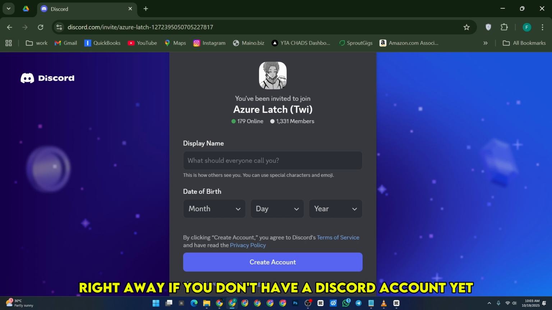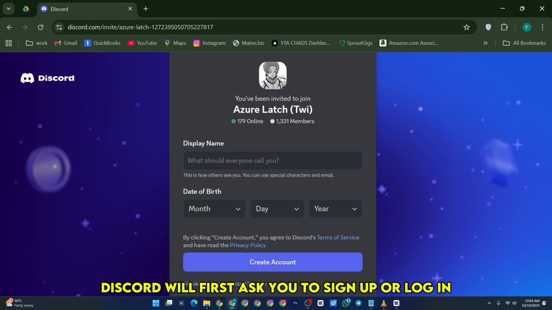If you don't have a Discord account yet, Discord will first ask you to sign up or log in. You can sign up quickly using your email address or phone number. The Azure Latch server has a large and active community, so joining gives you access to tons of discussions, updates, and helpful members who share the latest information every day.